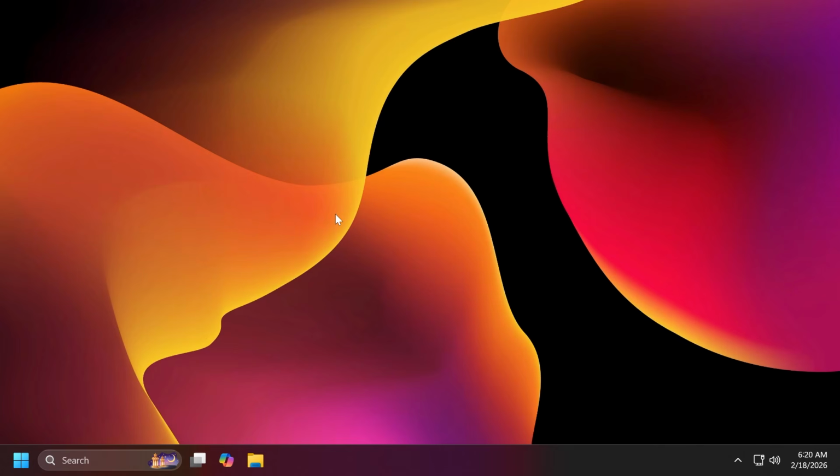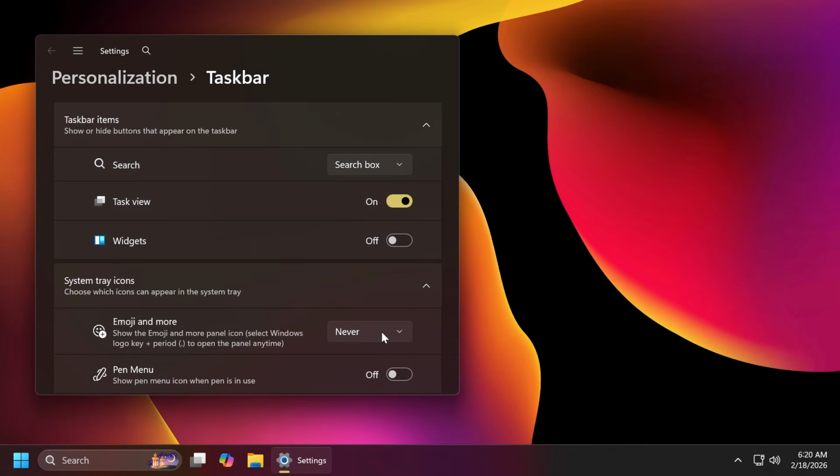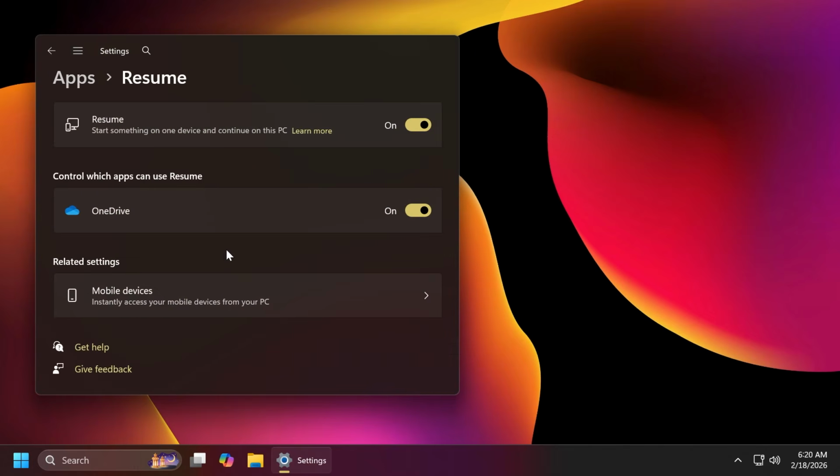Now we have some new taskbar features or improvements. First of all, Microsoft is expanding the resume feature for the taskbar if you have it enabled. Basically, this allows you to continue your work from your Android phone. It now expands it for apps such as Samsung Internet or Microsoft 365 Copilot. So you're going to basically be able to continue your work from those apps directly inside Windows 11.